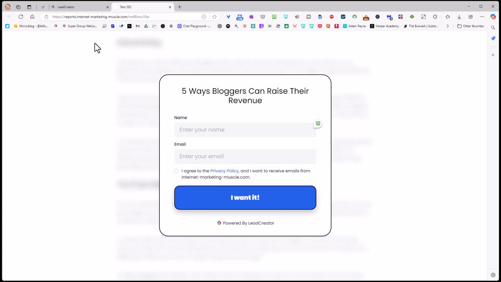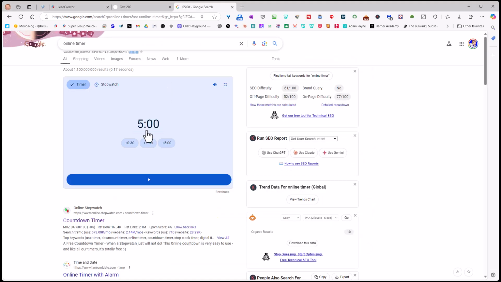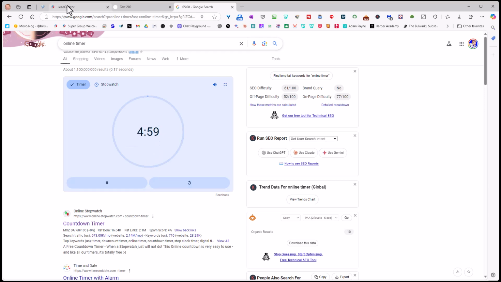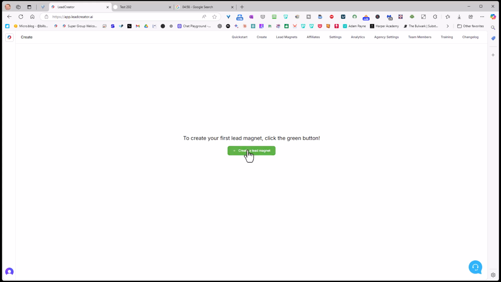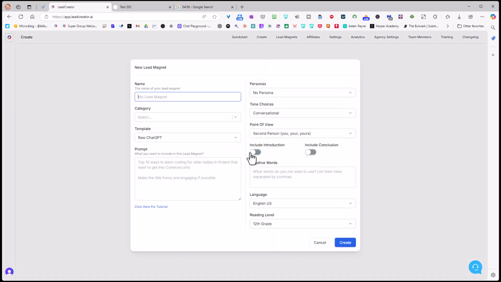All right, so now we're going to create a lead magnet in 5 minutes or less, and I'm going to put a timer on. So here we have a timer, and it's set on 5 minutes, and I'm just going to hit play. I'm going to go over to Lead Creator and click on the button that says Create a Lead Magnet.